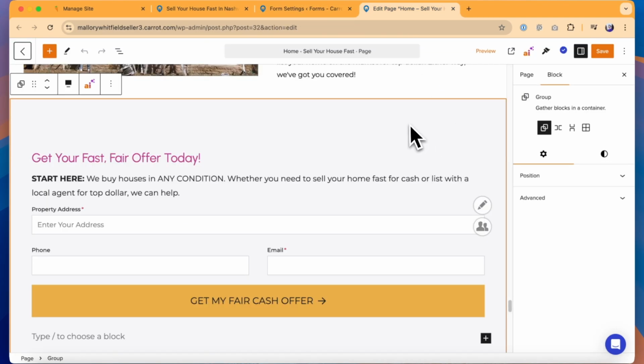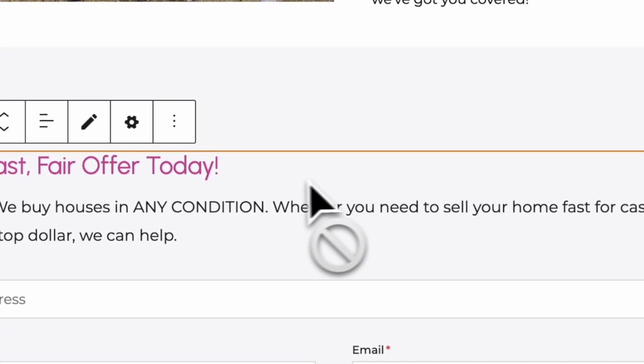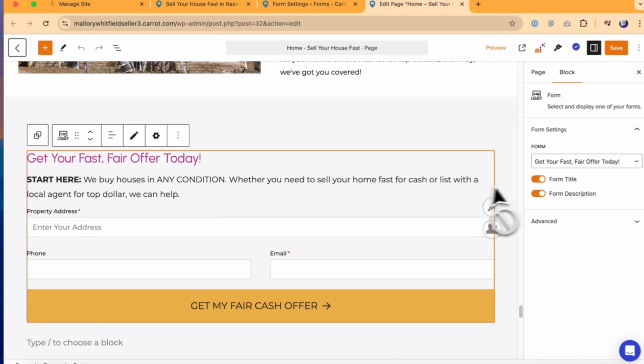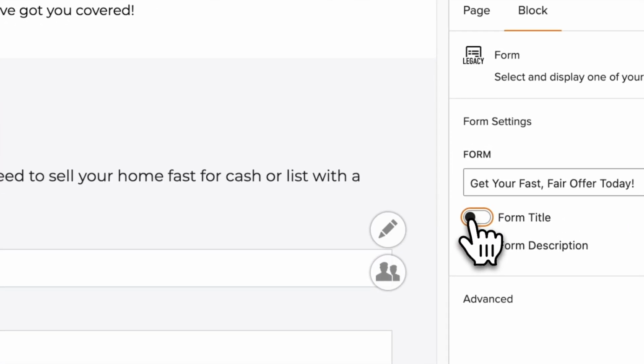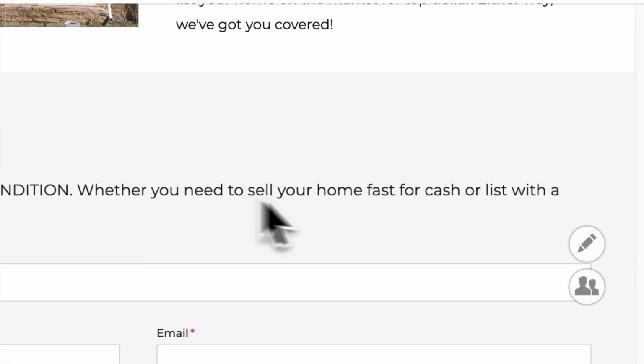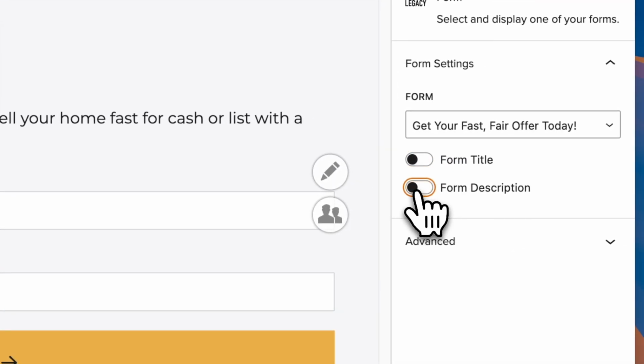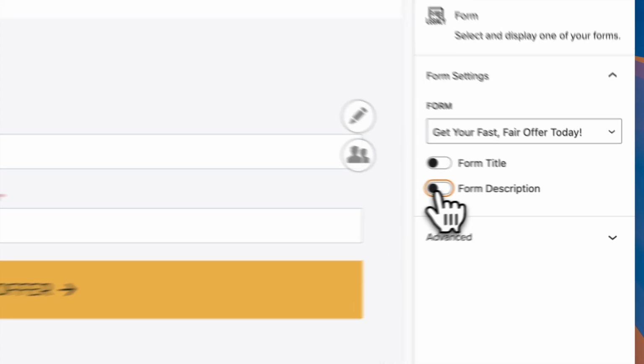So if I go here to the visual editor for my home page, and I've scrolled down to that bottom placement of this form near the bottom of my page, I click into the form block editor. If I want to hide the form title, I could toggle this and it goes away and it just shows the description. If I wanted to hide the description, I could do that as well.